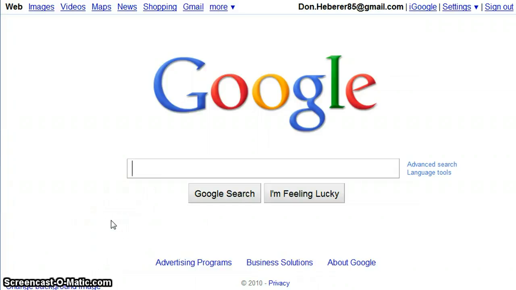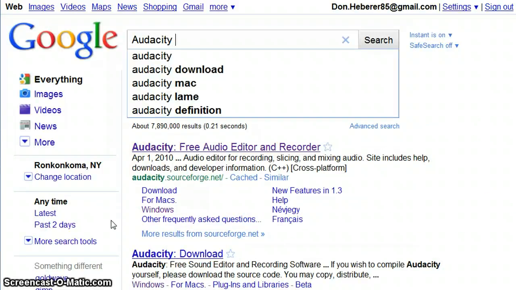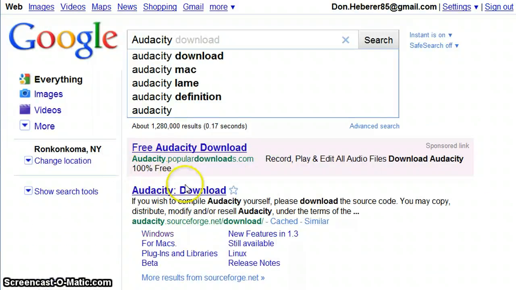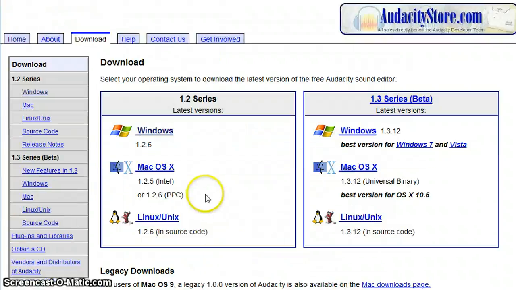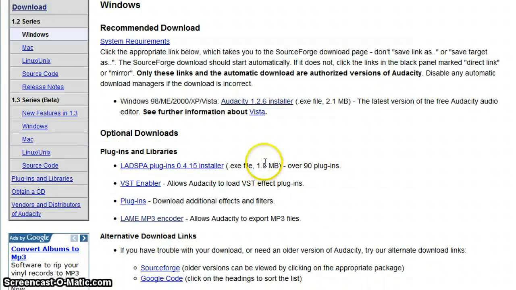So the easiest way to get Audacity, honestly, is to just type it in Google. Love the new instant search for Google, by the way. Okay, and right here, Audacity download, you click on that. I'm on a Windows computer, so I'm going to click on Windows. And I scroll down, and here's the installer right here.